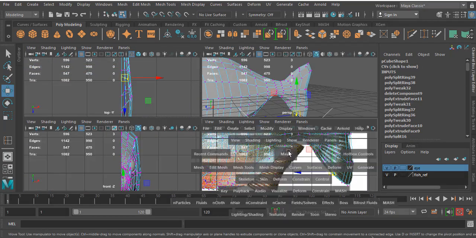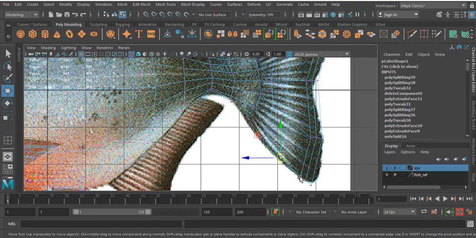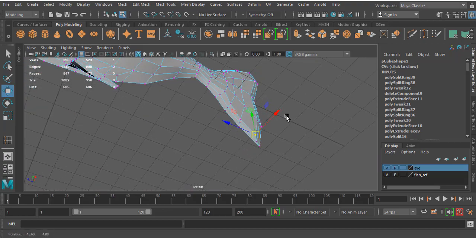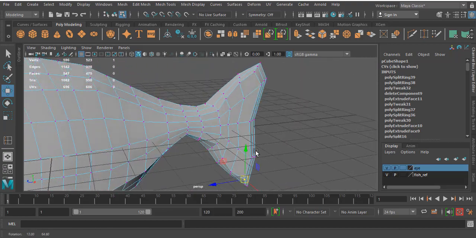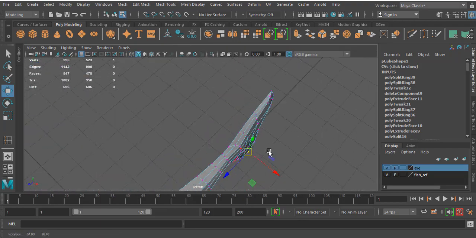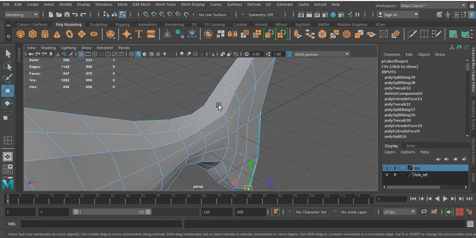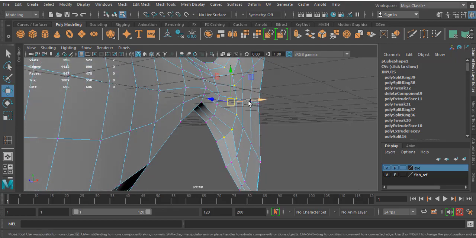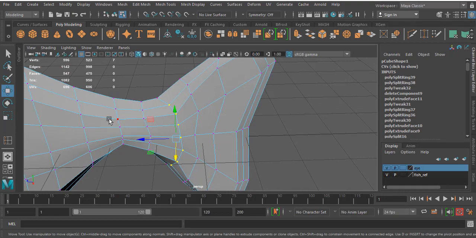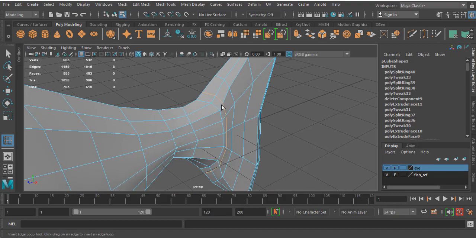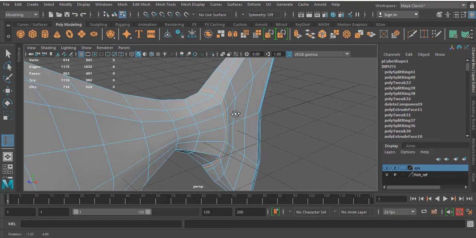Okay. Now if you really want to give the depth for the tail over here, what you have to do is pull this area. Now add one more loop over here. Okay, and again one more in the middle of this.